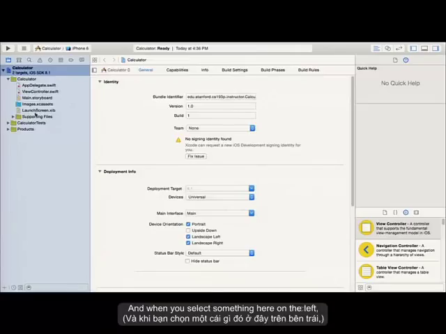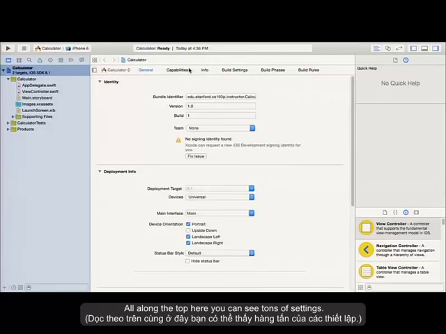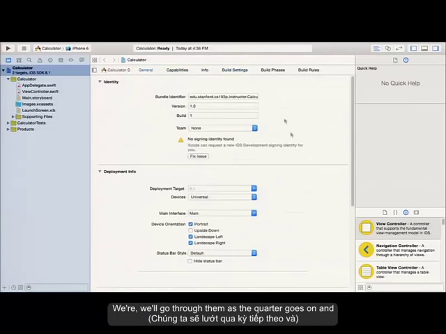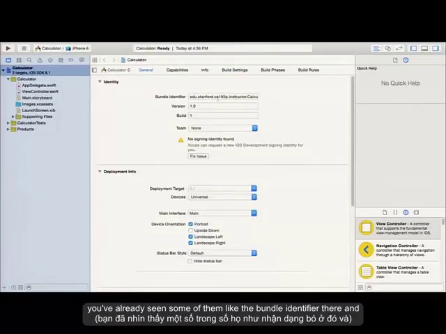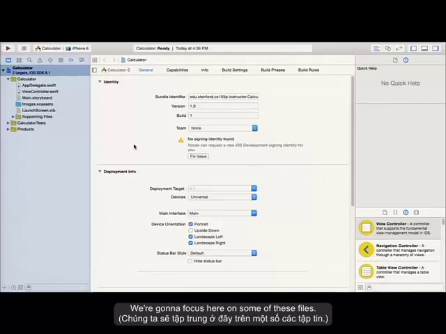And when you select something here on the left, the middle will fill up with what you've selected. So here, I have the actual project itself selected. So these are the project settings, of which there are tons all along the top here. You can see tons of settings. We'll go through them as the quarter goes on. And you've already seen some of them, like the bundle identifier there and the fact this is a universal app. We're not going to talk about any more of this today, this project settings business. We're going to focus here on some of these files.